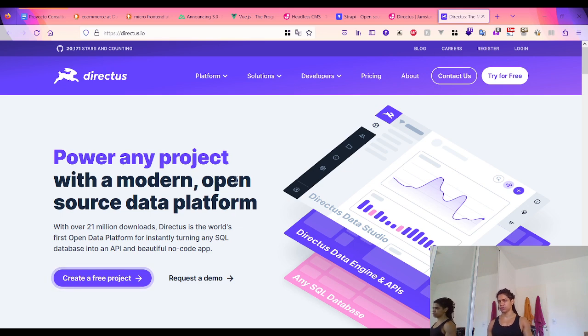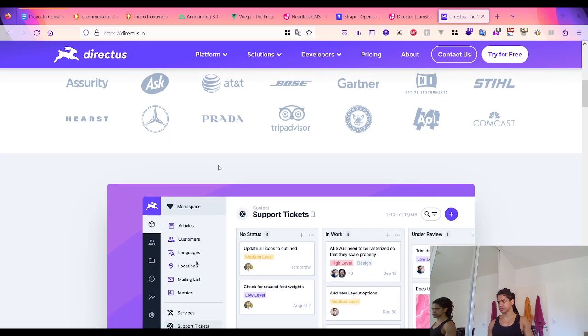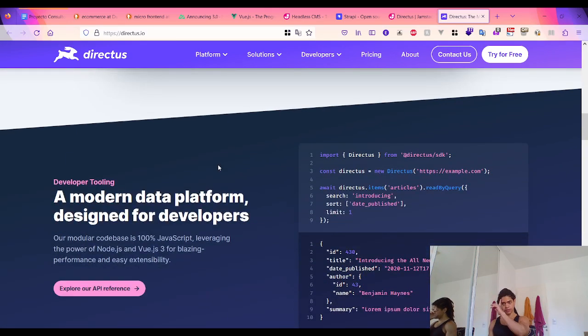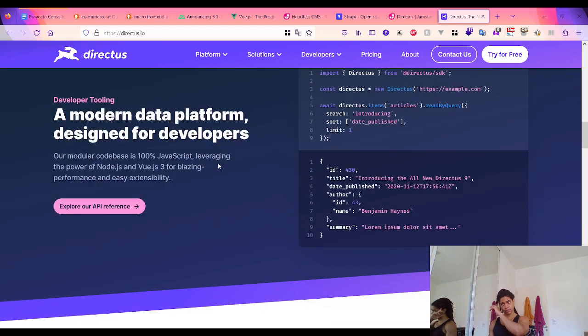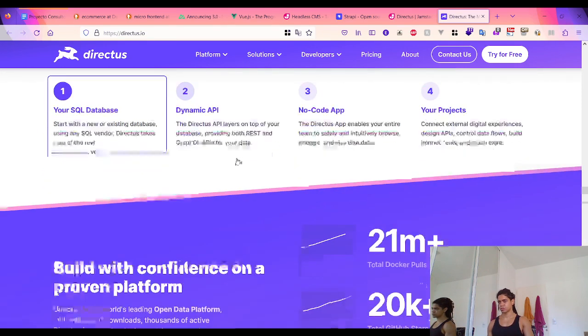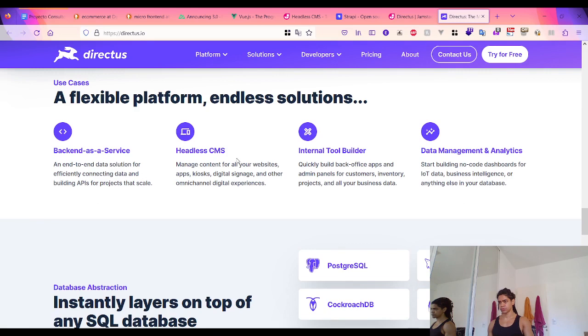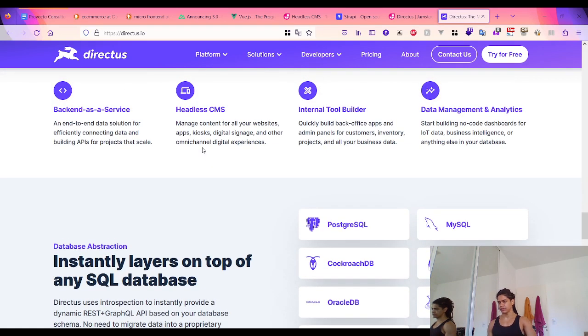Build your project with a modern open source data platform. A modern data platform designed for developers. Directus installs on top of any SQL database, instantly layered on top of any SQL database.